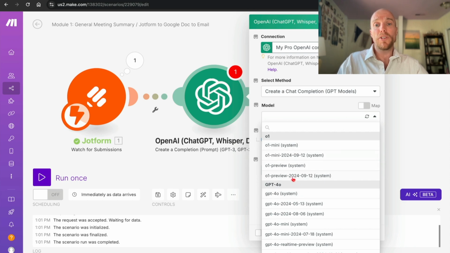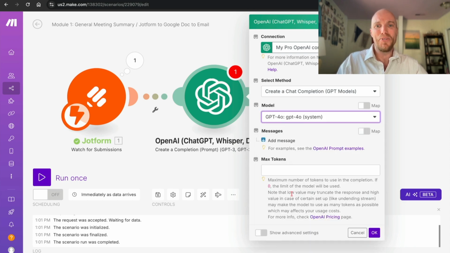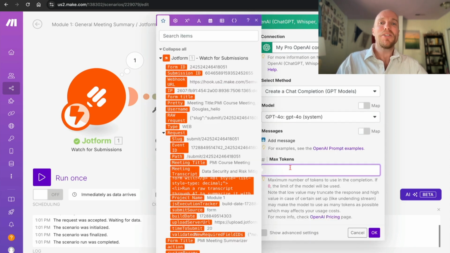It's actually a little bit more expensive to use these tokens, so I think just going with 4.0 is going to be a good idea. And max tokens is how much money basically you want used for this automation. But again, it's not going to be a big deal, even if it's a giant transcript.